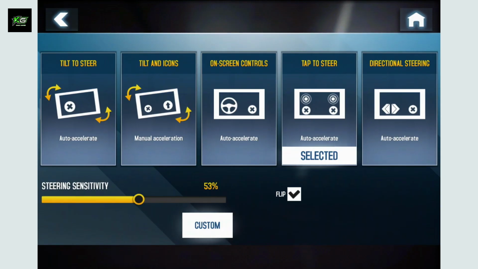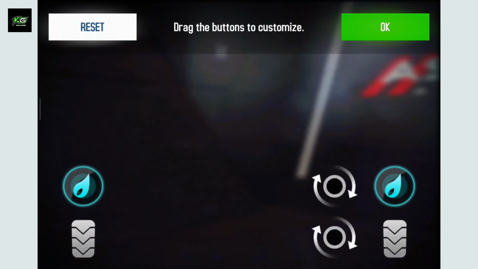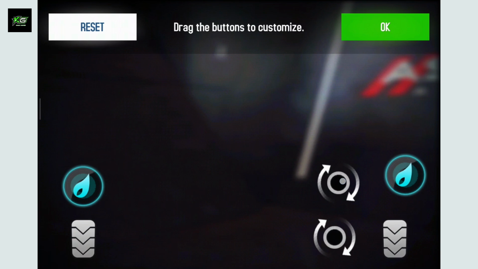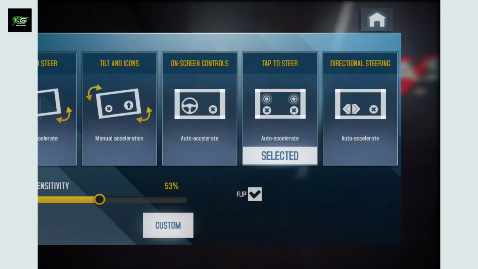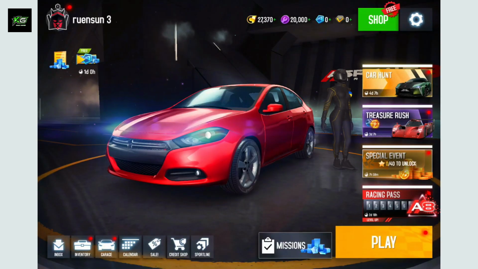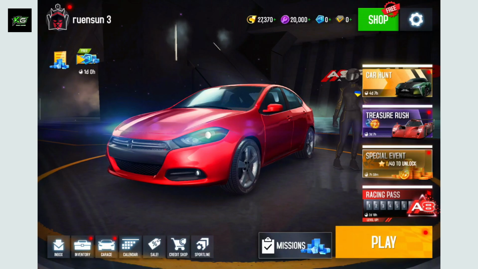After you are inside this Controls tab, tap on Custom from the bottom and then drag and reposition the on-screen buttons to your preferred location. After you do that, click on OK and this will save your changes. So that's how you can easily customize your controls in Asphalt 8 step by step.